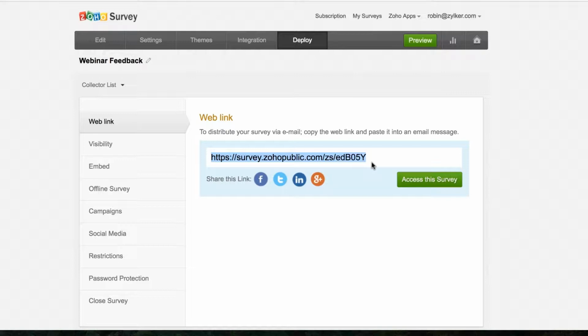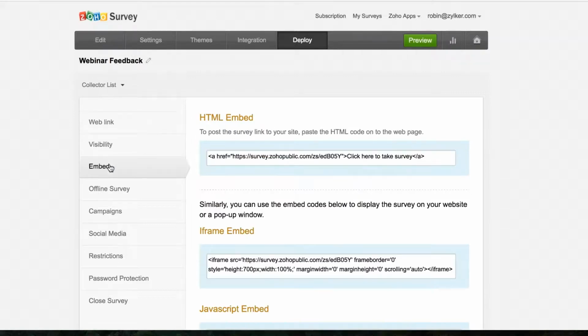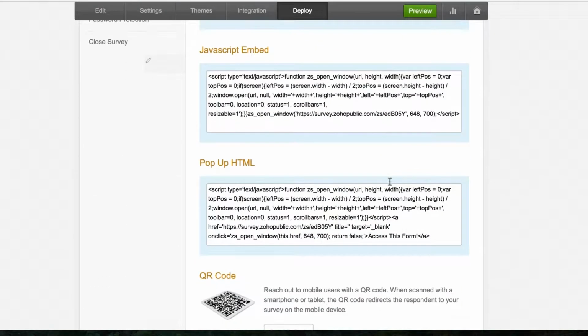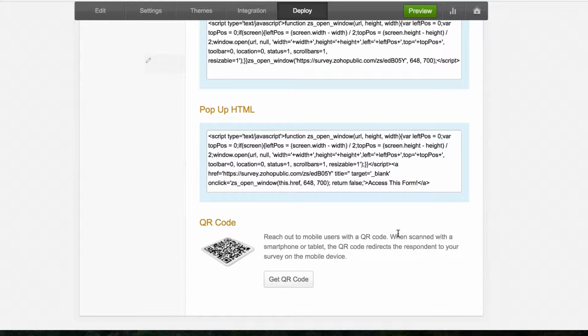And another way to share your survey is by embedding it into your website. So if you have a website or a blog and you want your website visitors and blog readers to take up your survey, you can simply embed the survey in your website using the HTML method or iframe, JavaScript, pop-up, or even put up a QR code with which your respondents can scan through their mobile devices and fill out your survey. Now, let me show you something interesting.